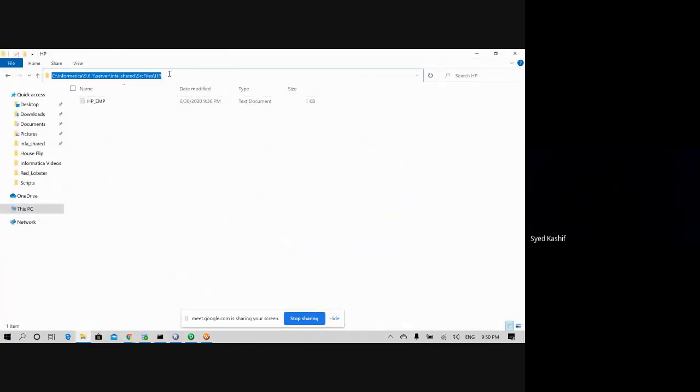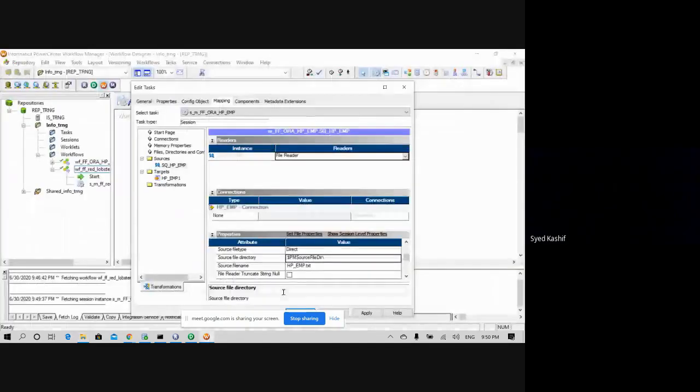Okay, now just copy HP. Yeah, just copy that. Hold on. Yeah, say apply. Okay, the file name is correct. Okay, now next, what will you do?